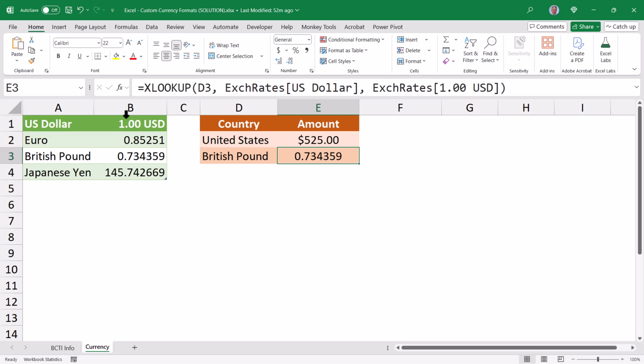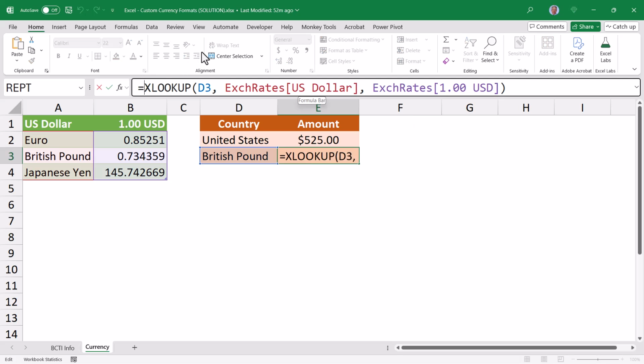Now we have to take that exchange rate and multiply it by the amount in cell E2. So I'm going to go in front of this XLOOKUP. I could do this at the end, but I'm going to do it at the front and say, let's take what's in E2 and multiply it by the rate returned from the exchange rates table.